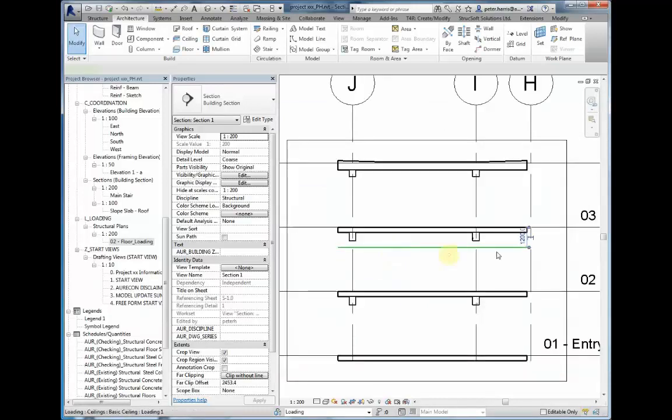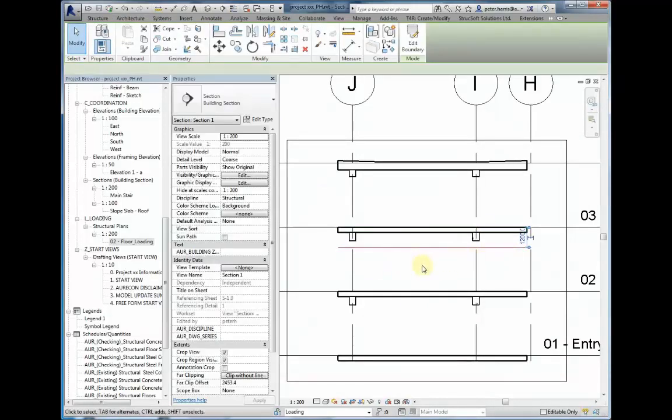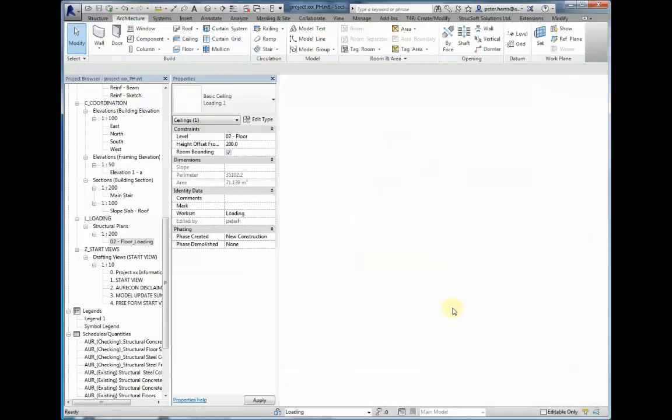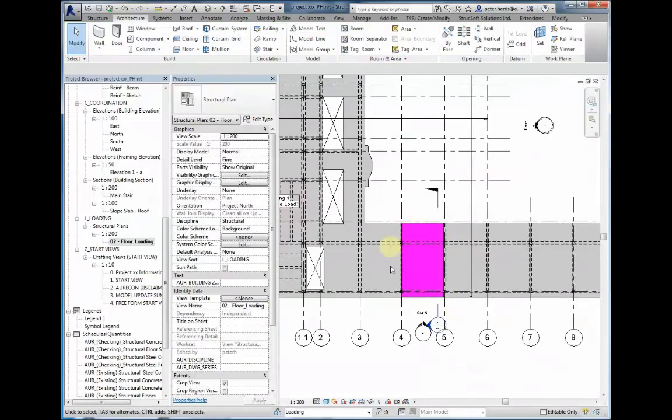So the reason why this did not show is due to its positioning, height above level. If we change this back to around 100 or 200 mil, so it comes back down, coming back to our plan, all of a sudden it will display. So this has all got to do with the view range.